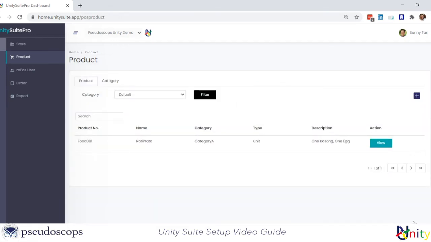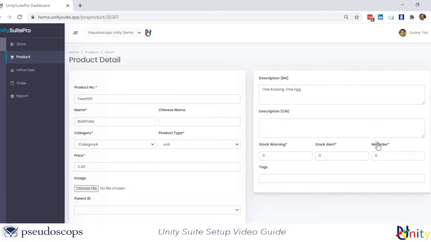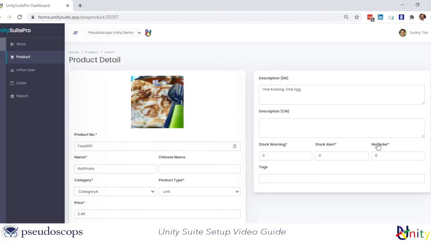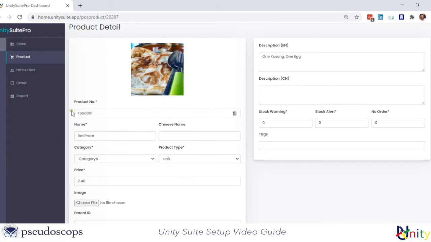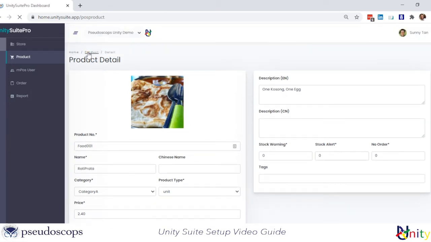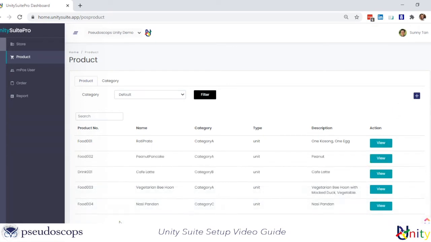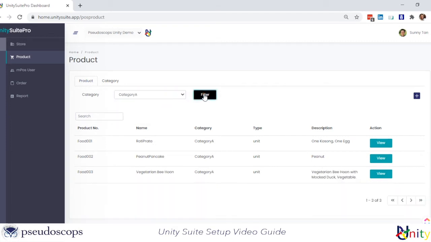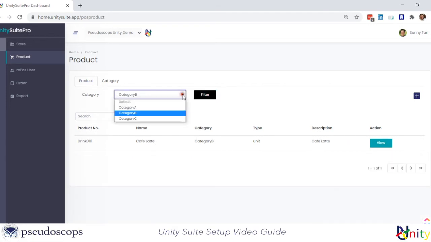Congratulations! You have now created your first product. You can tap on the View to view the product information and to make any changes. Continue to add the other products that you have. You can use the search box to search for your products. You can also filter your products according to the categories.